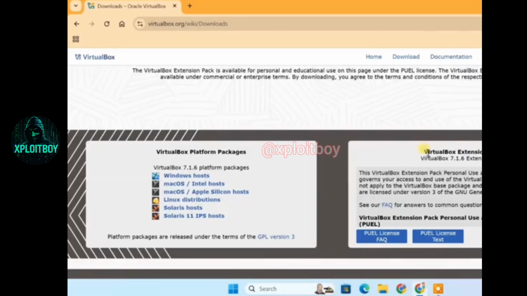Next, we need the VirtualBox extension pack. This is important for features like USB 3.0 support, webcam support, clipboard sharing, and better performance overall. Click on Accept and Download to start downloading the extension pack.